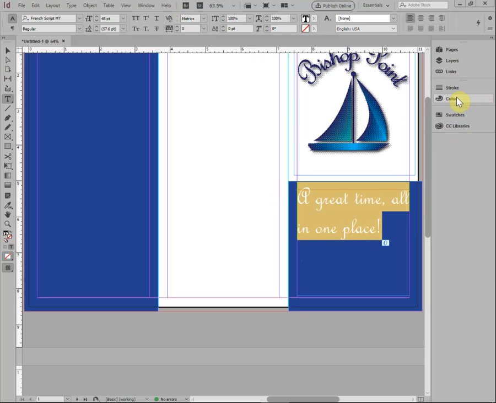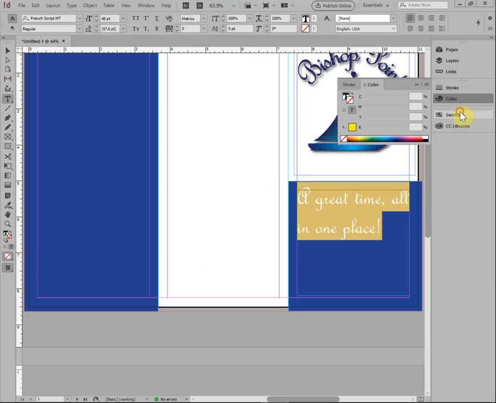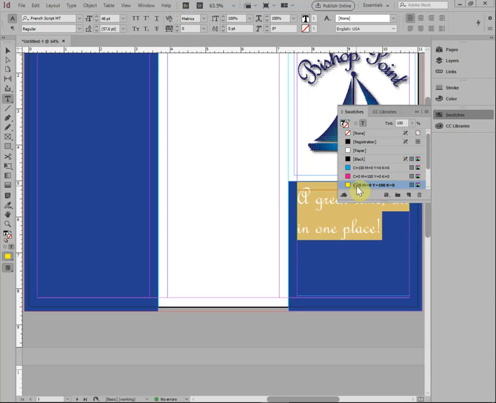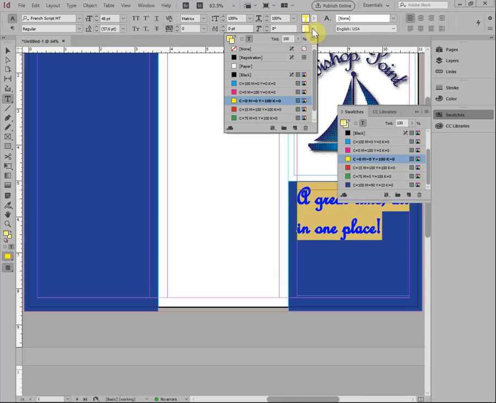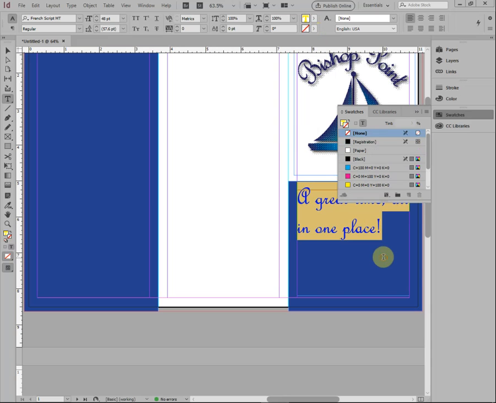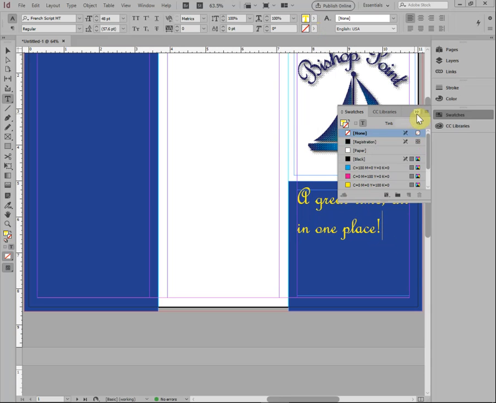Okay, and let's go ahead and go back to our swatches and choose our yellow color. Well, it's still thinking that we want to change the color of the line. That's not quite what we want, and you may have to work back and forth a little bit on this. There we go. Okay, now we have the yellow that we want.